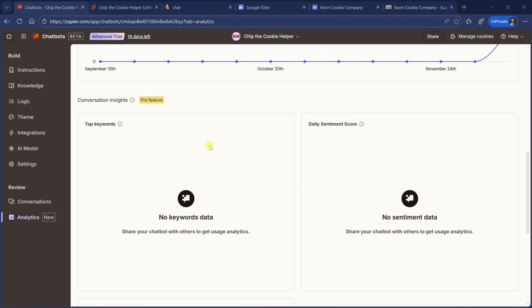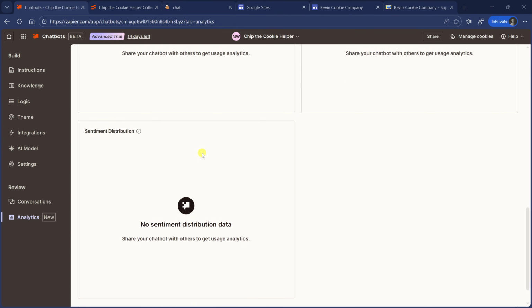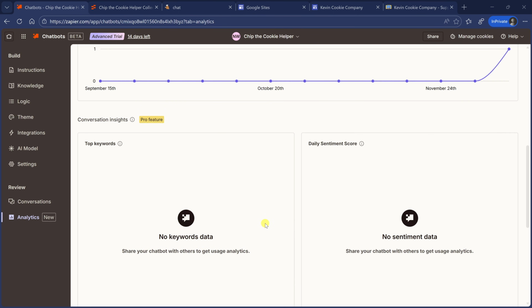Here we have top keywords, the sentiment score, and you have additional data. This helps you understand what customers are asking and how well the bot's responding. And just like that, we now have a fully working customer support chatbot for the Kevin Cookie Company.